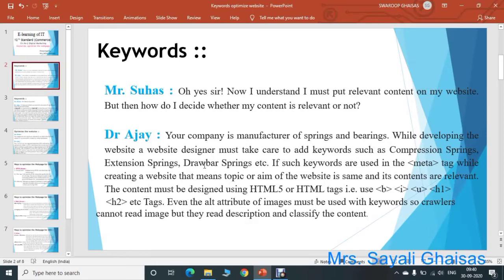To this question Dr. Ajay replies that your company is a manufacturer of springs and bearings. So the company developed by Mr. Suhas manufactures springs and bearings. While developing the website, the designer must take care to add keywords such as compression springs, extension springs, drawbar springs, etc. These different keywords are related to the website, that is, manufacturing springs and bearings. So such related keywords must be used.